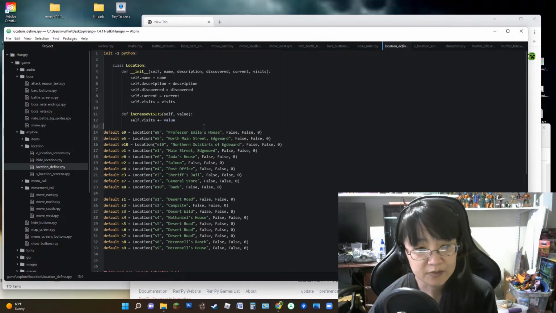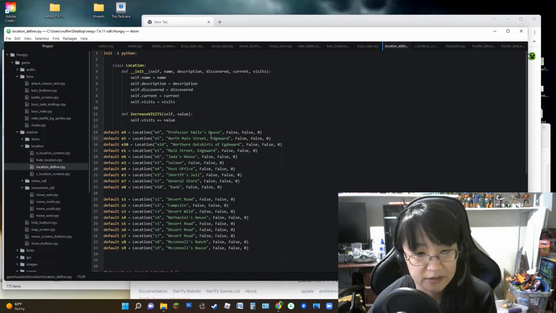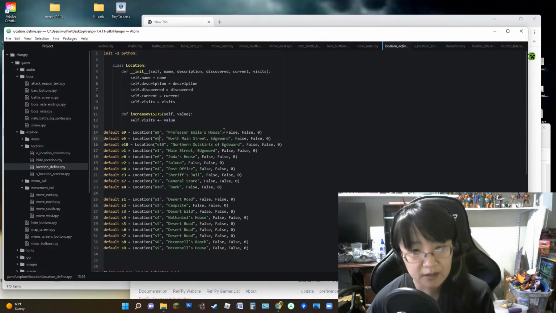And then the description is what the player reads. So the player is going to read that this location is E9. They're not going to just know this location is E9. They're going to know it as Professor Emil's house, which is going to make more sense to them because they don't have to keep track of what locations are grouped together and what their relationship is to each other as far as proximity. They don't need to know that because that's what the map tells them.